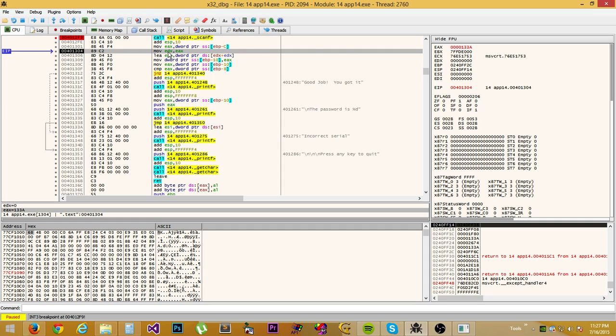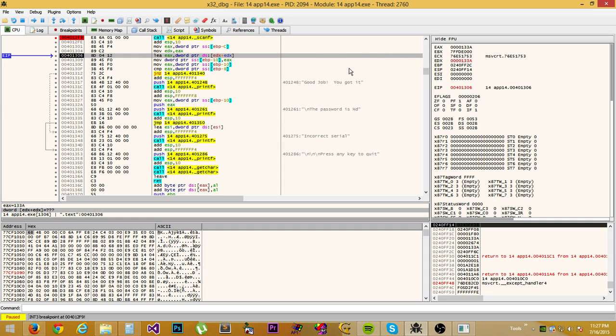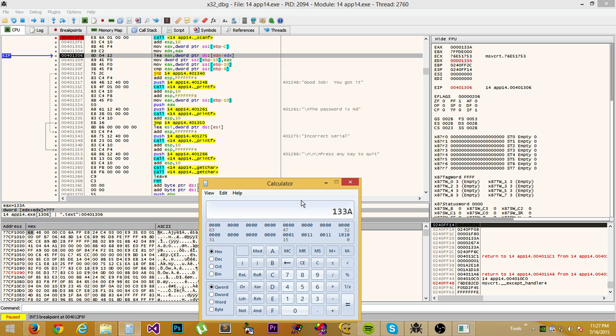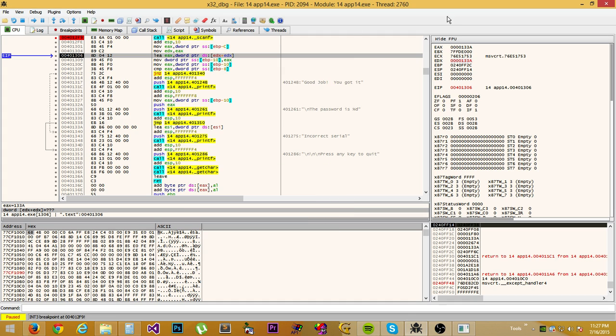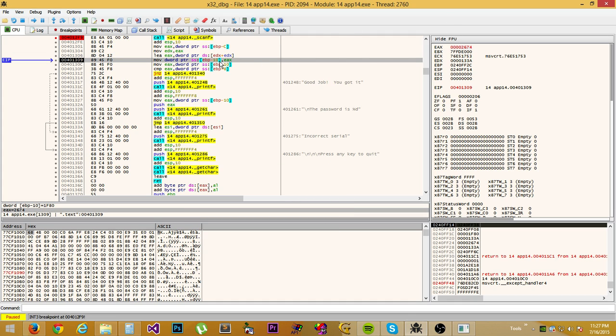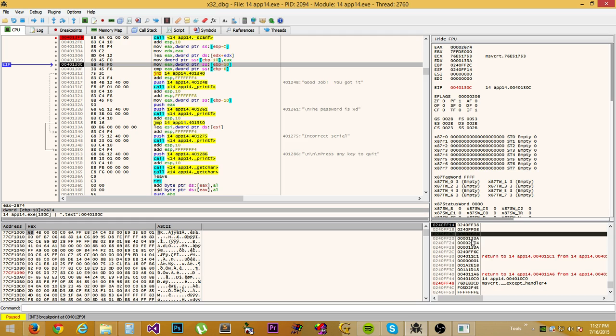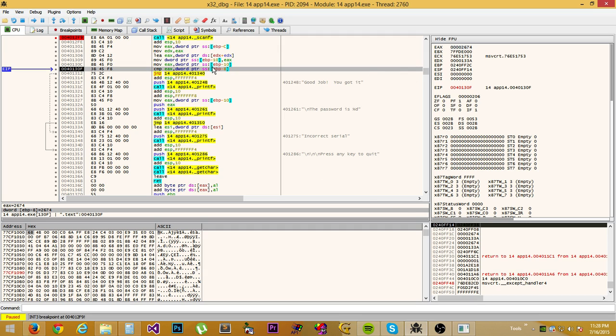It's moving into EAX, and now it's going to move it into EDX. Now it's going to double it, just like I told you. It's going to double it, and the result is going to be 2674, and that's going to be stored in EAX. All right, so we're going good. Now it's going to take EAX and move it onto EBP, which is going to be this value over here, 2674. Now it's going to move itself onto EAX, and we're good to go. Now it's comparing EAX to this value over here, which is the correct one.